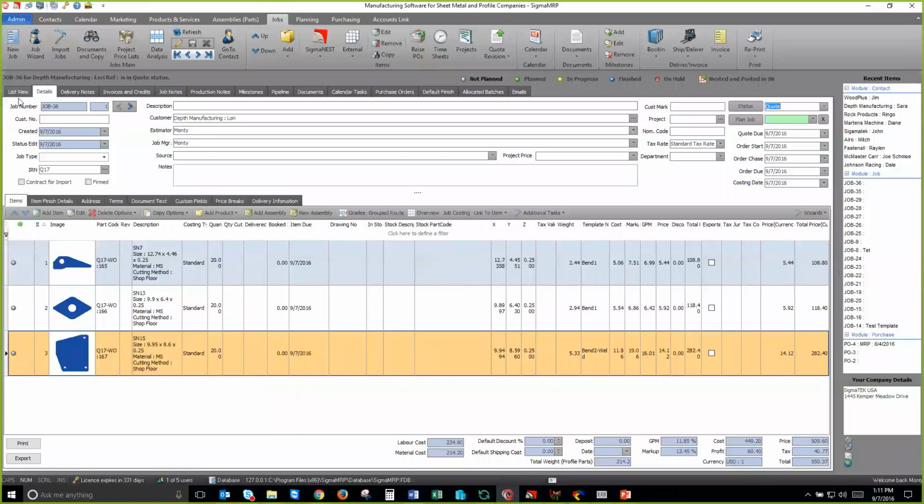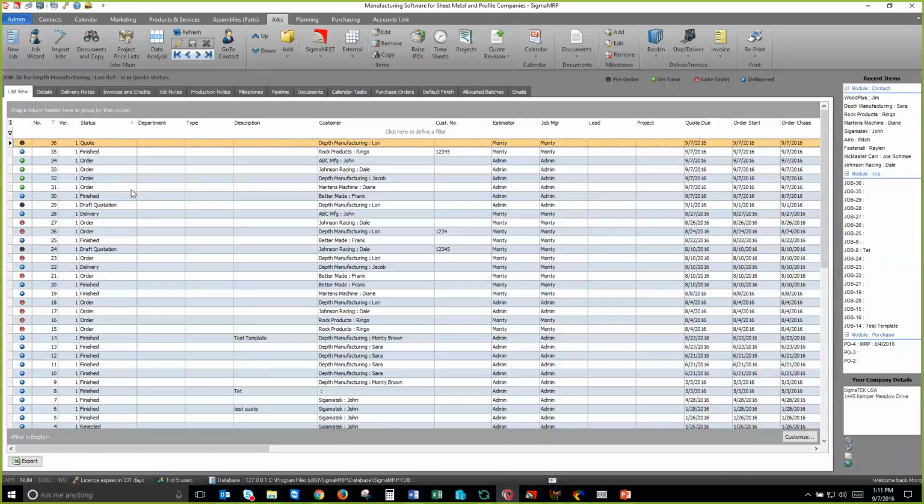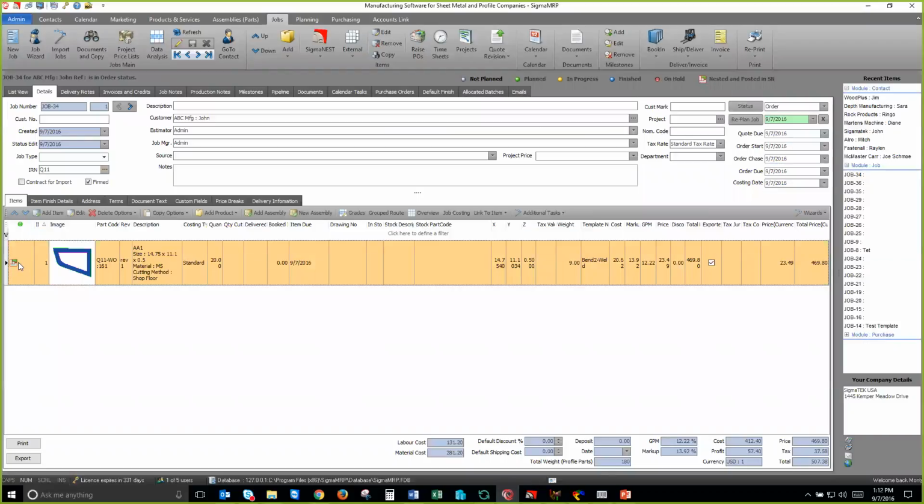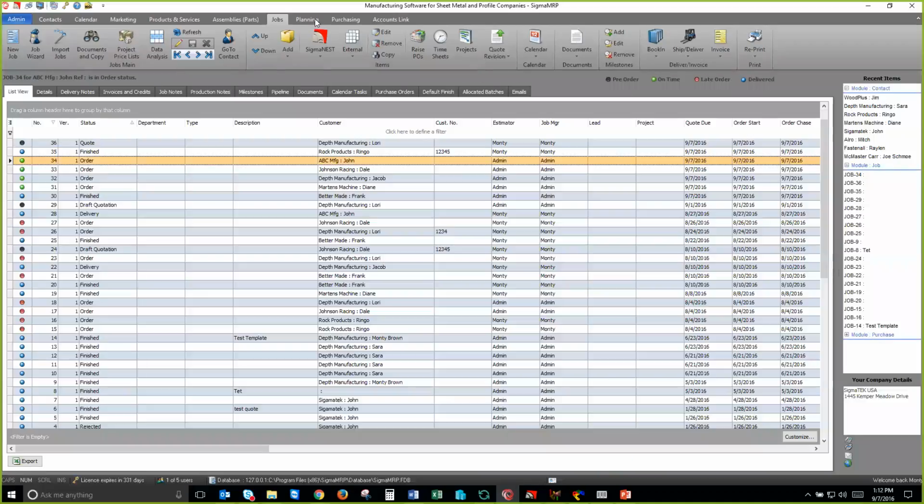Now let's go back and talk about SigmaMRP just a little bit more. I've got record of all my past jobs here. You can sort these jobs out, look at them all different ways, but we can see the finished ones, the drafts, and so forth. Here's a job that I ran previously today. See, it's got the little SigmaNest symbol in here. It's on order right now. But you always have access to your jobs.